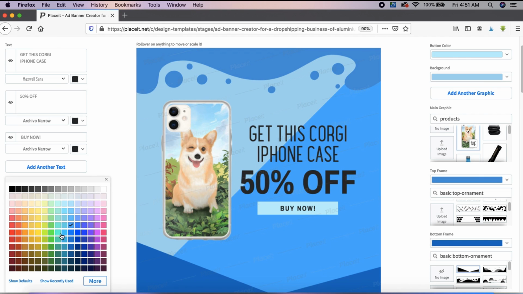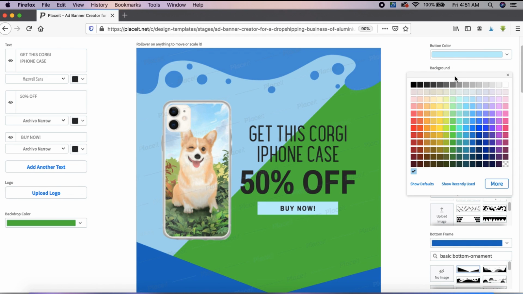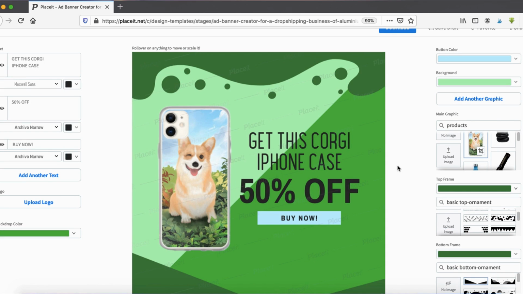So I can go ahead, select a green color over here, and then I can change out the button color and the background. For the background, I'm going to choose a lighter green, just like that. And then I can also change out the bottom and the top frame color over here. So I just changed out the background.